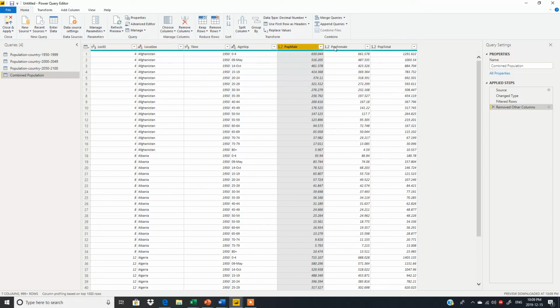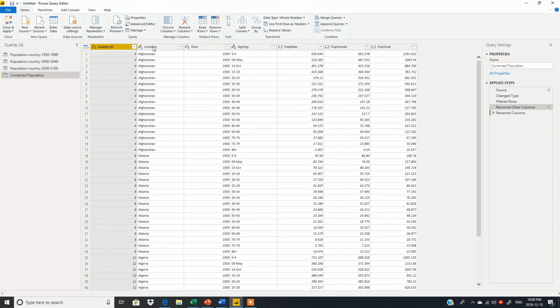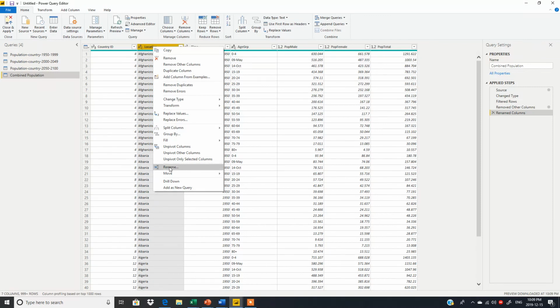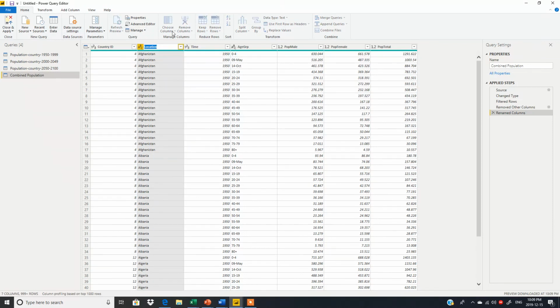But one more thing, these names are not appropriate, so we should change the names. In order to change the name of the columns, there are 2 or 3 options. First is just double click here. I am going to make it country ID instead of location ID. Second is come here and go to the column and right click, and then you will see rename. Click on rename, and here I am going to make the column name country, because these are countries, not the location. Time, this is not time, actually this is the year, so you have to double click, make it year.